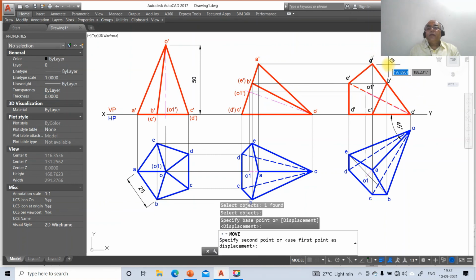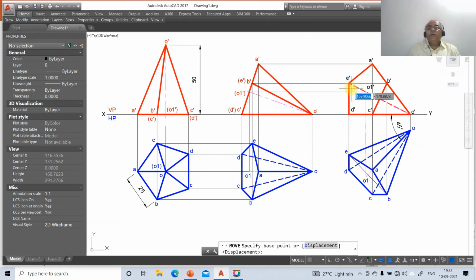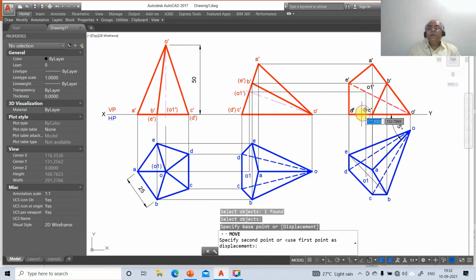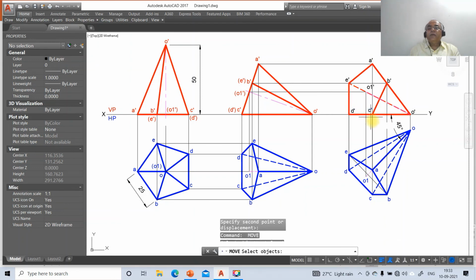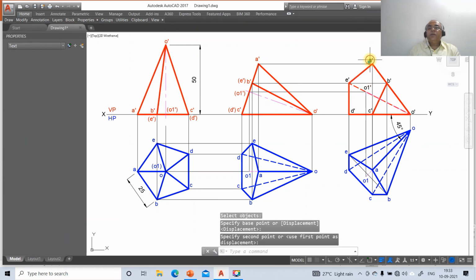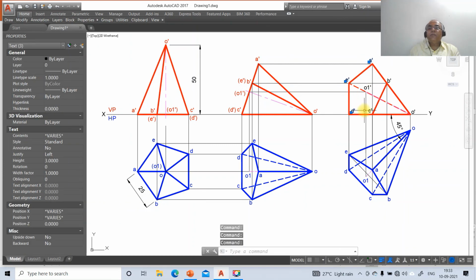O dash, here it is A dash, here it is E dash, here it is D dash, here it is C dash, here it is O1 dash. You click on these points and you change that layer to the front view.